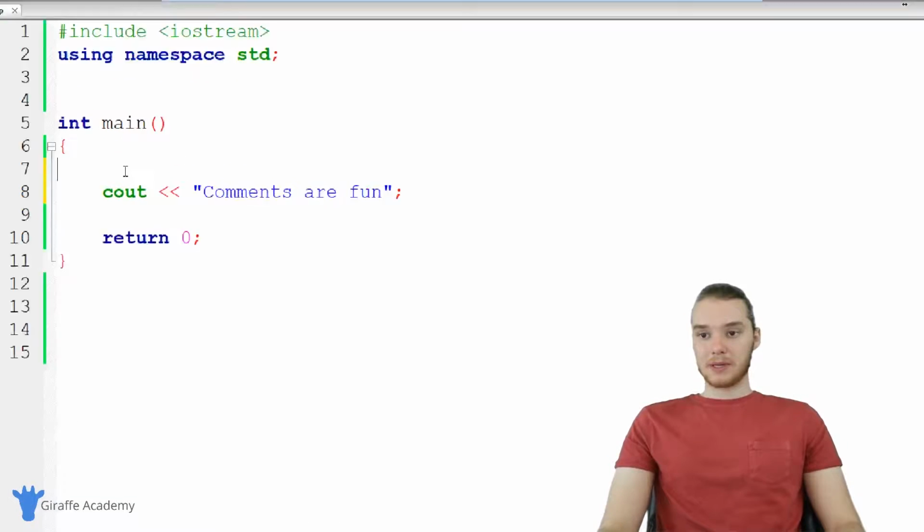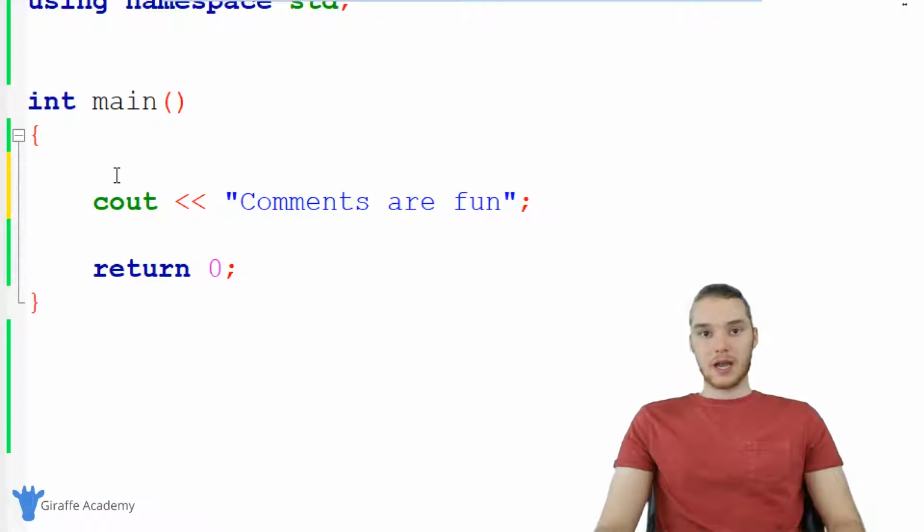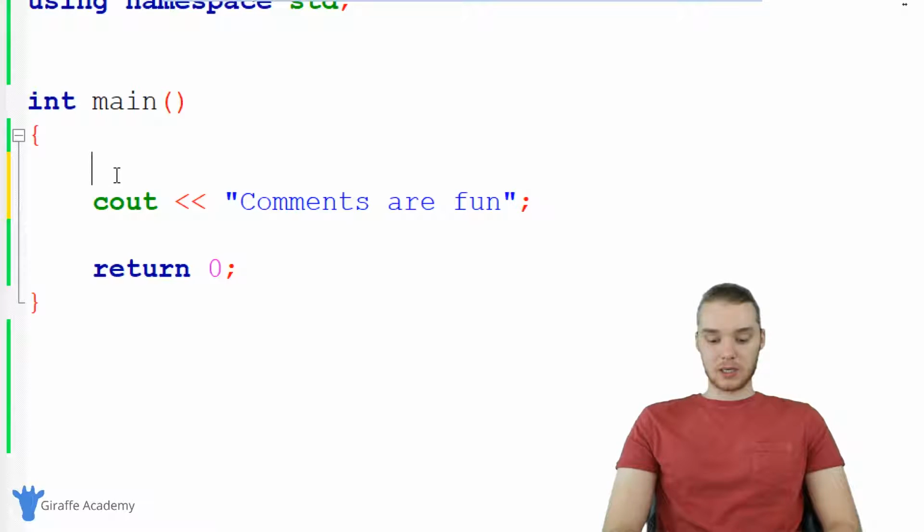I'm going to show you guys what comments are. Essentially, a comment is just a little line of code or a block of code that C++ is going to ignore. And therefore, we can use it to write little messages for ourselves. So in order to create a comment in C++, there's actually a couple ways we can do it. The first way is just to make 2 forward slashes.